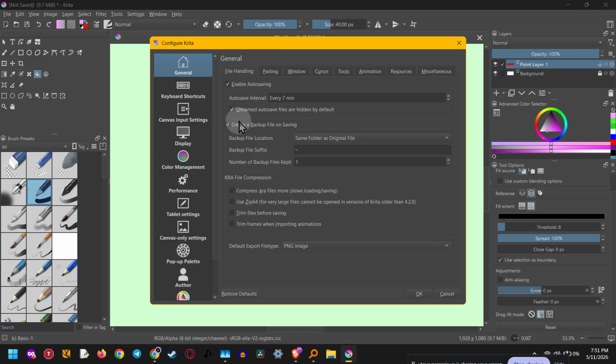Here, look for the option called Enable Autosave. Make sure this checkbox is turned on. If it's not checked, Krita will not autosave your work, so this is the most important step in the whole process. Once it's enabled, Krita will automatically save recovery data at regular intervals.